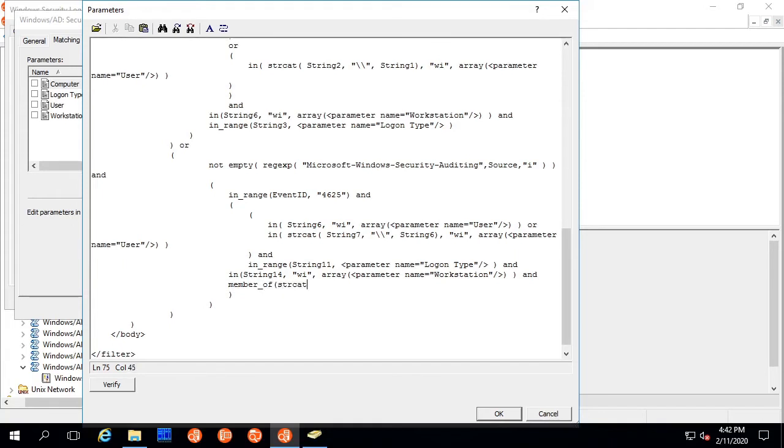To apply our additional filter, we'll use the memberOf predefined function. That function tells if the user that you pass as the first argument is a member of the groups that you pass as the second argument. The user that I'm passing is a combination of the domain from insertion string 7 and the username from insertion string 6. The group names come from our new rule parameter. Setting the third argument to true makes the result true if any of the groups match, not necessarily all of them.